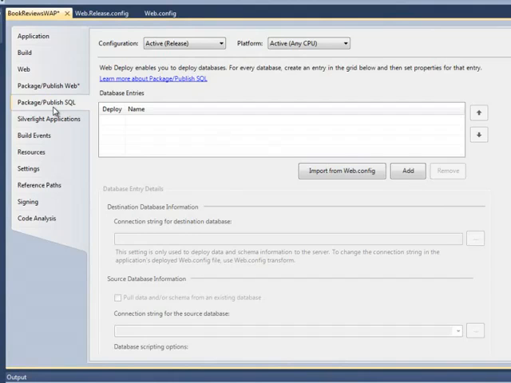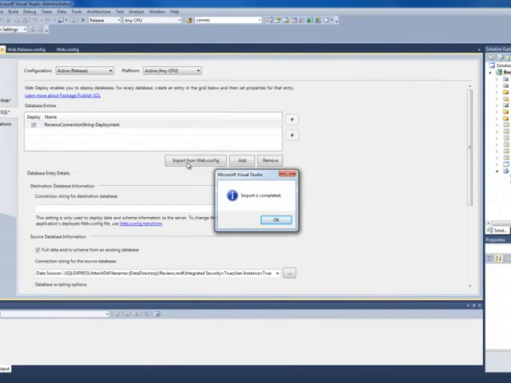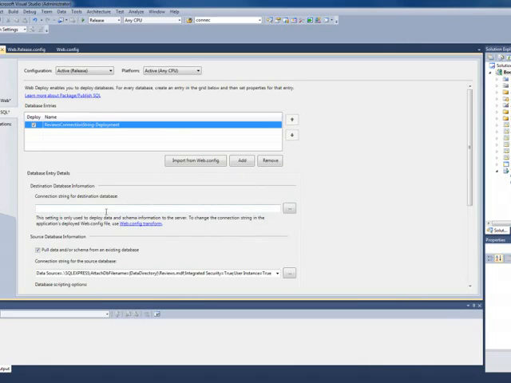So just to go over it really briefly, again, what we're doing is this tool is going to be looking into our current SQL Express database, it's going to create a script that's going to establish a schema and import the data into our production database. So the easiest way to do this is just to click import from web.config. It's just grabbing the connection string from my current web.config, which you all remember is a SQL Express database.